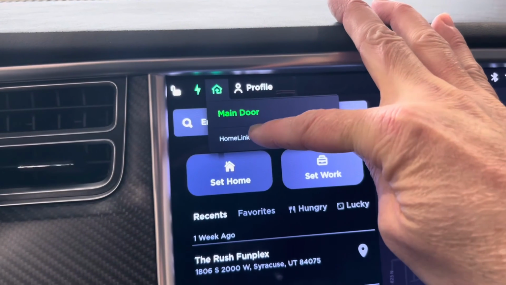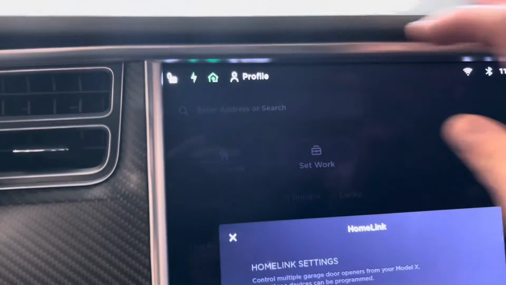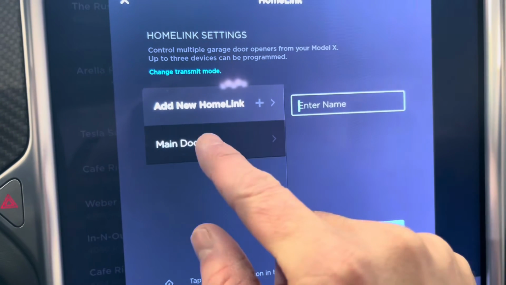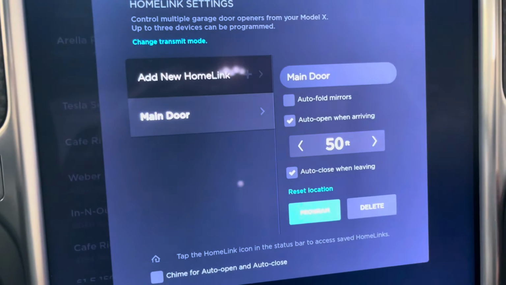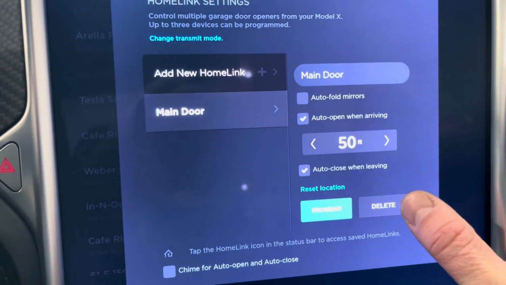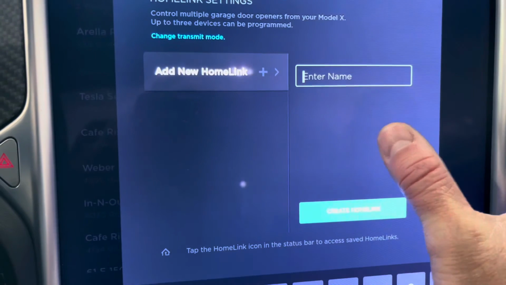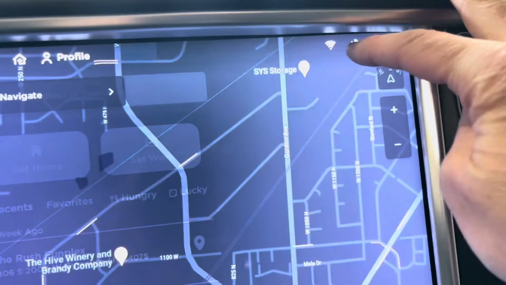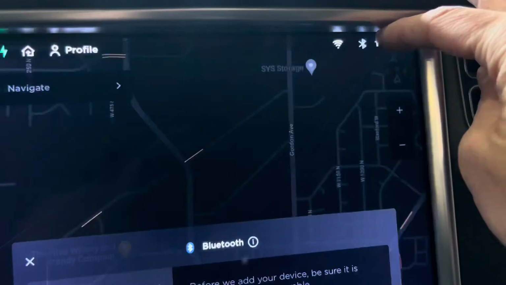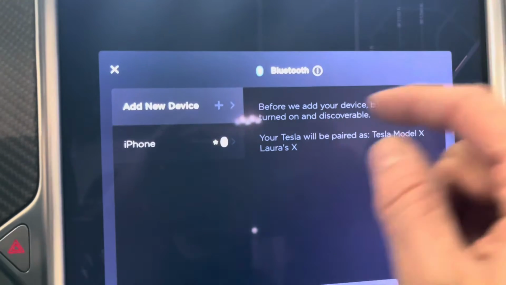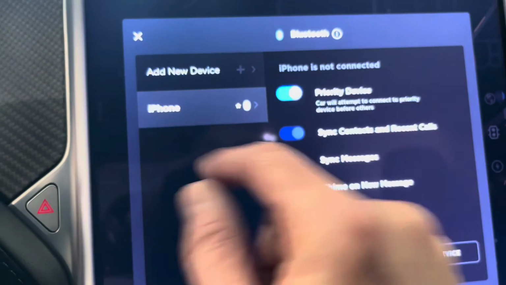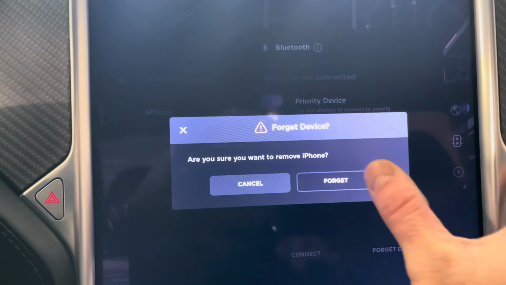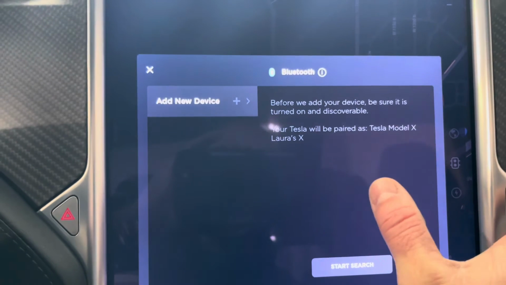I also want to remove my home link. My home link is the garage door opening system that automatically opens my garage door when I pull up to it. I want to remove that so that way there's no risk of that staying on the account. So I want to go in here to my main door that I've set up, remove and delete. Now the new buyer won't have access to my garage door. I want to remove the Bluetooth. My phone is set up to the Bluetooth. I'm just going here to the iPhone that I have set up and forget the device. So that one was removed.